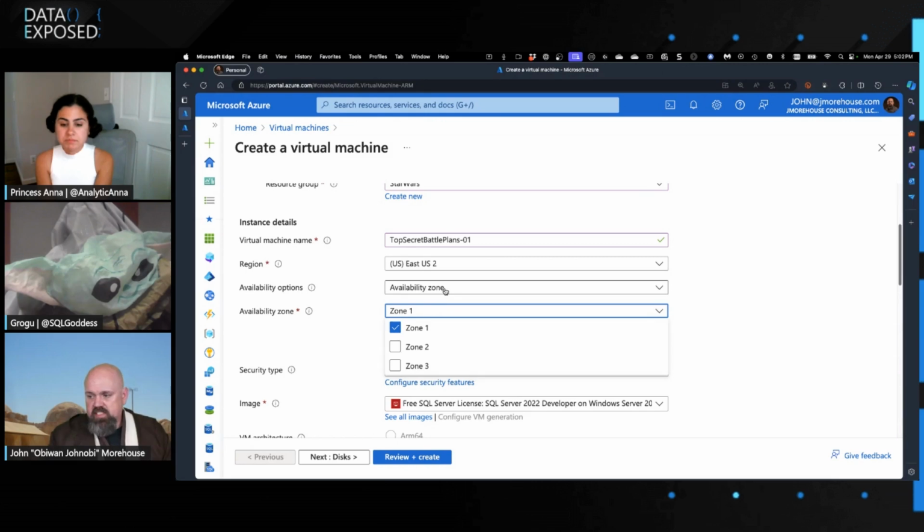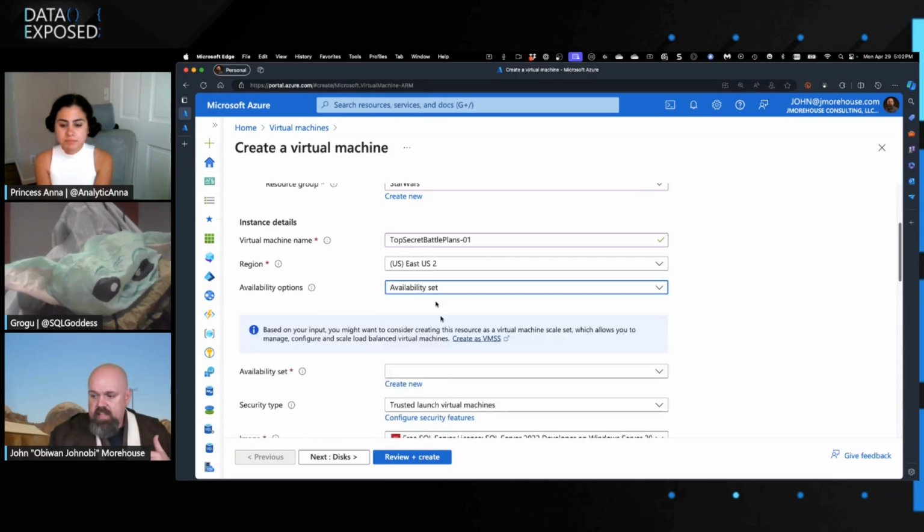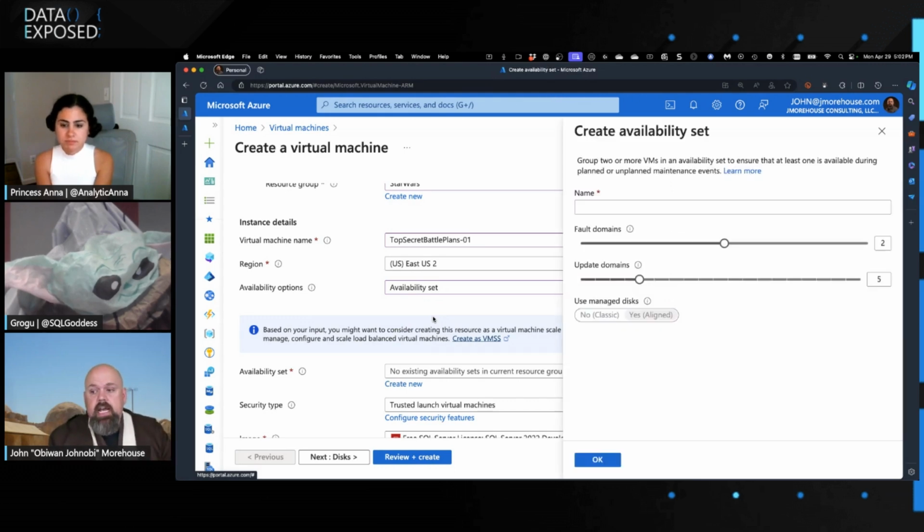With availability sets, we have to create the set and define those fault domains and update domains. And it's pretty simple to do. You just click create and you specify your configuration. And then just like zones, you would put it in whatever fault and update domain you want. Just make sure you don't overlap things. Other than that, that's pretty easy to do.